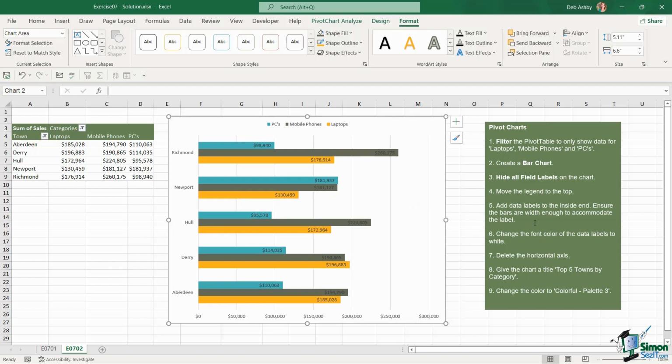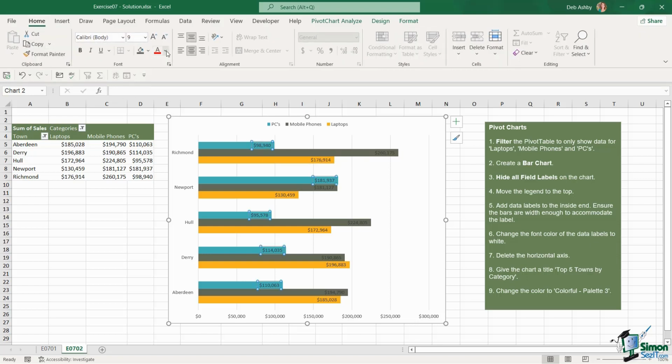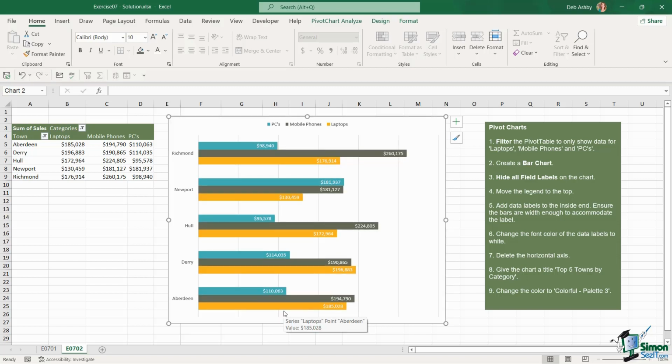And then I asked you to change the font color of those data labels to white, because currently they're not really standing out. So up to the Home tab, let's just select white from the palette. Let's select the next lot of data labels and choose white, and then the final lot and choose white. So now that we have these data labels on the chart, we no longer really need this horizontal axis. So we're going to select it, press delete to get rid of it.